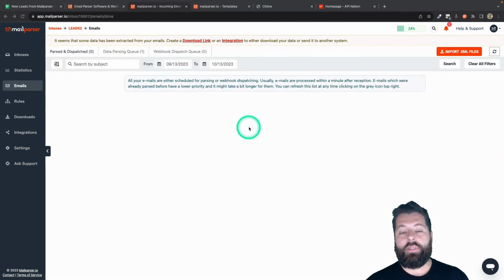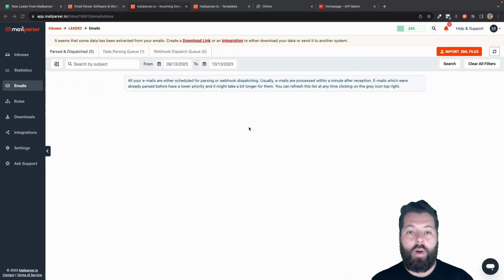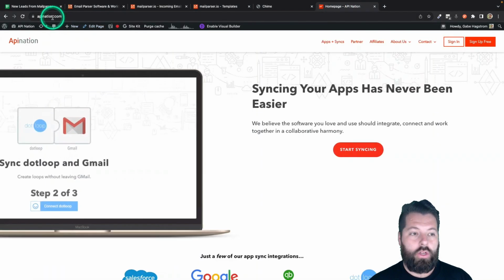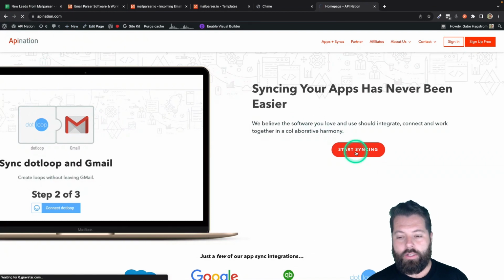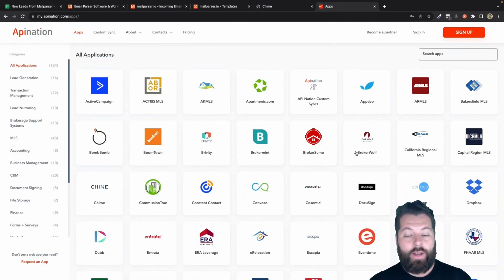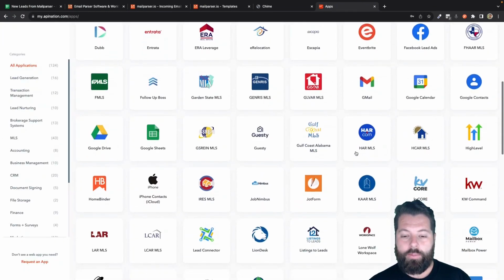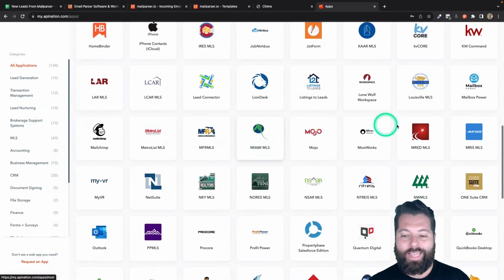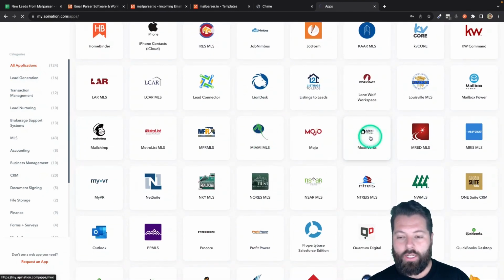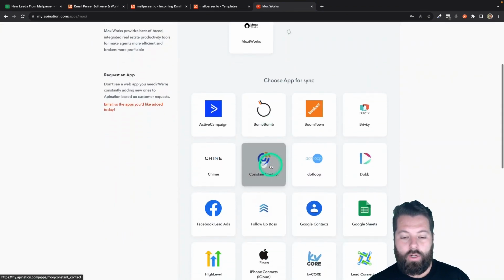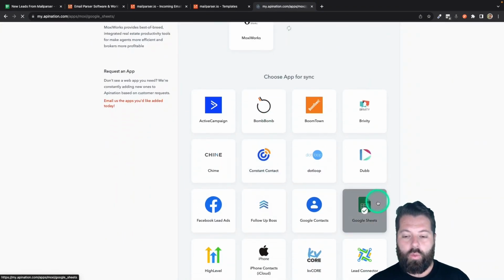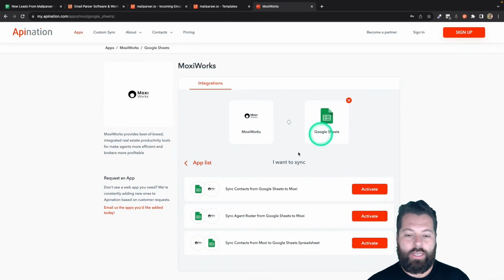All right, the next step is to connect Google Sheets to MoxiWorks. I'm going to do that using API Nation. So we're going to go over here. You're going to go to apination.com and you're going to click on this button that says Start Syncing. There you're going to see a ton of different apps, marketing apps, real estate apps, productivity apps. I'm going to scroll down until I get to M for MoxiWorks. Click on that. It's going to show me the apps I can sync with MoxiWorks, including Google Sheets. That's what we want. We want to get that sheet connected to MoxiWorks.